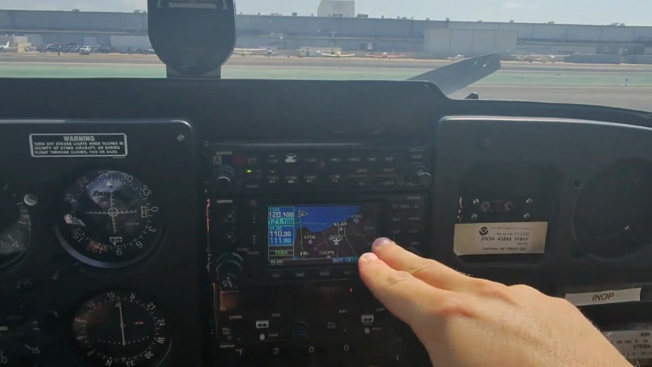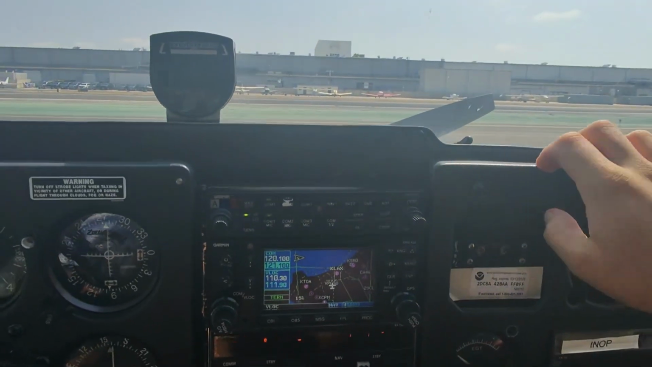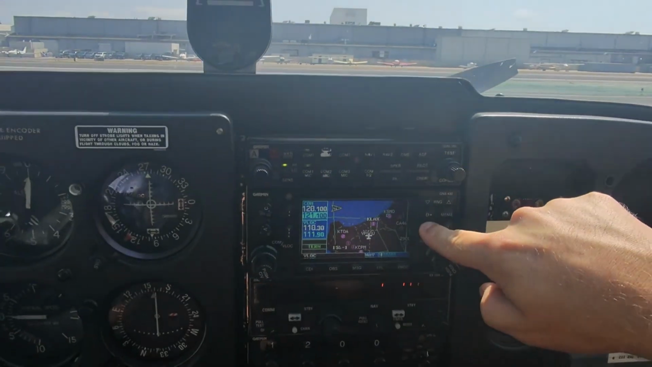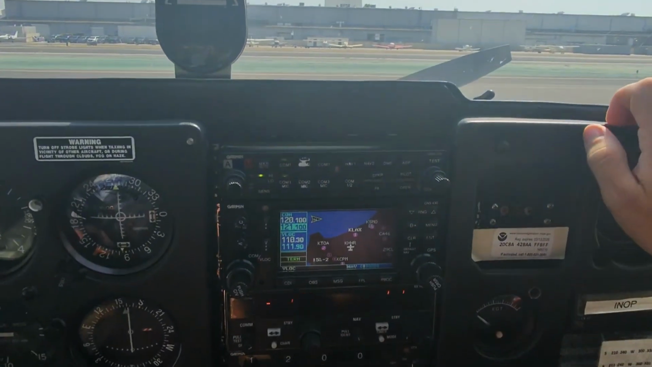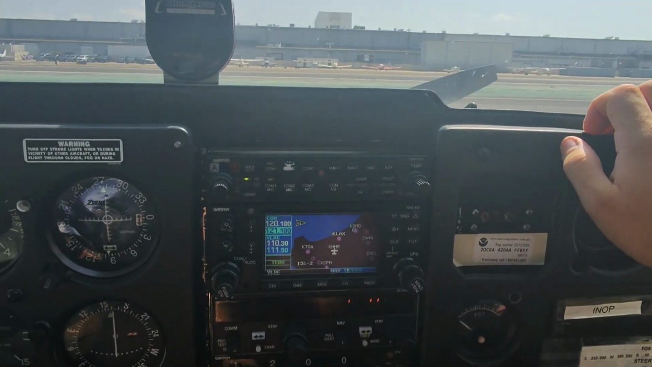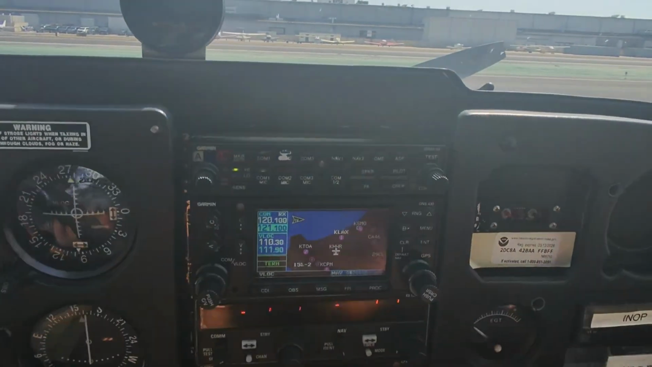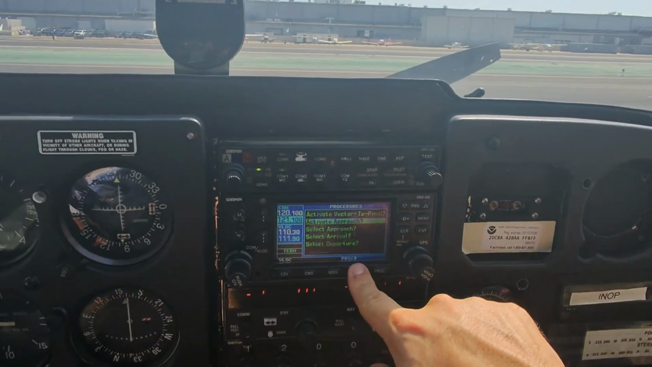Just wanted to show you the basics on going direct to a point, activating a leg using menu, and how to clear up the airspace, making it a little bit more visible on the GPS with that button. Opening your flight plan, putting it away, changing different pages on here, loading an approach with the approach button.